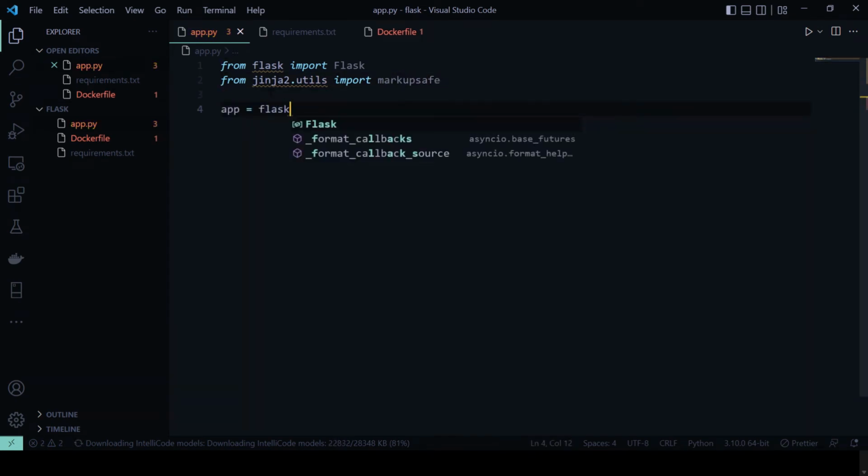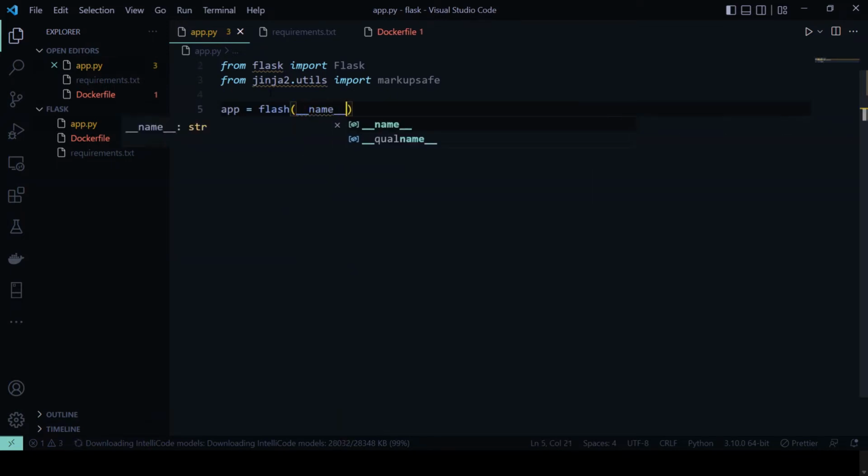Then we create an app variable, so app equals Flask, and since app.py is the main file, the scope, in other words this name over here, will be set to the string main, and that name is also __name__. Now this is a Python convention, so as long as you have this line, this should set up the app for the Docker container, which is the crucial part.